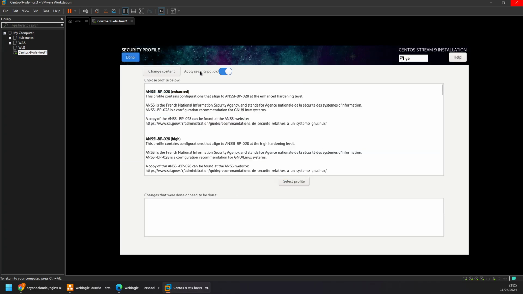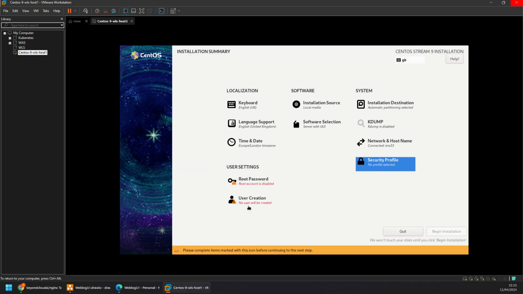In terms of the security profile here, disable the security profile and click on save. And once that is completed, good stuff, we are done with that.